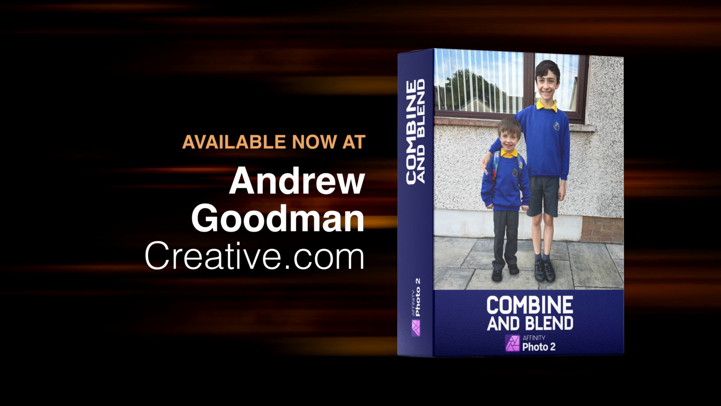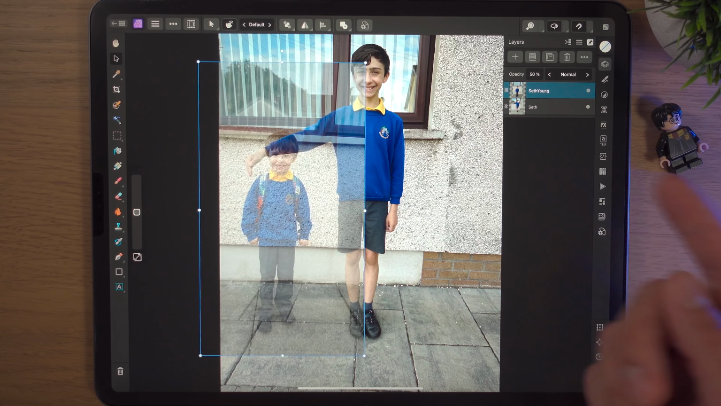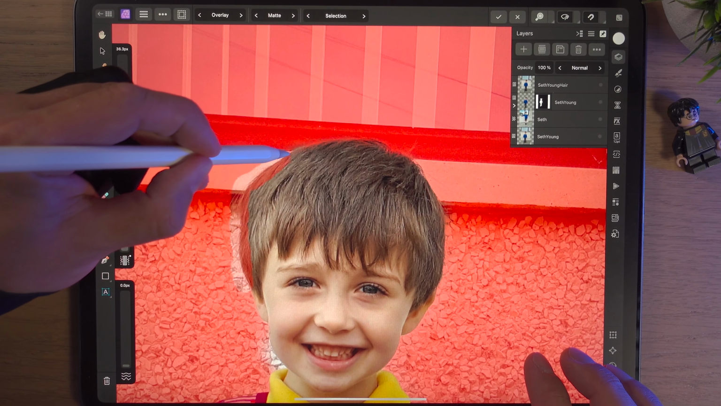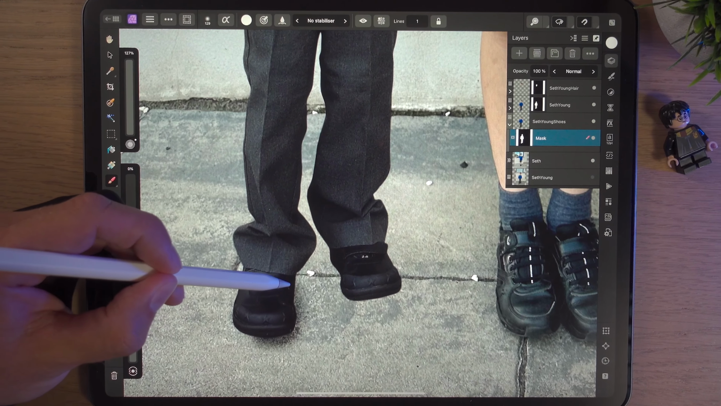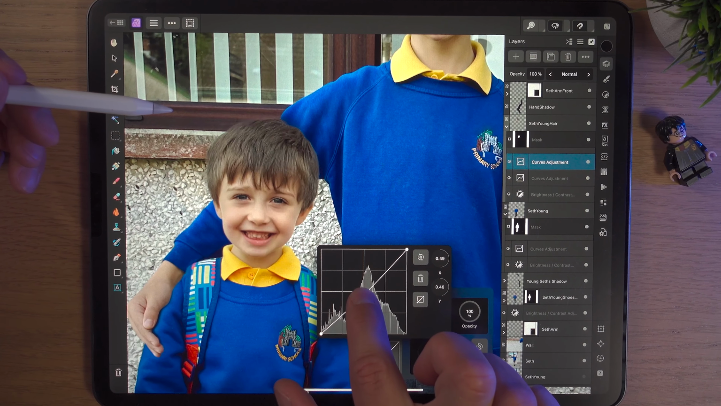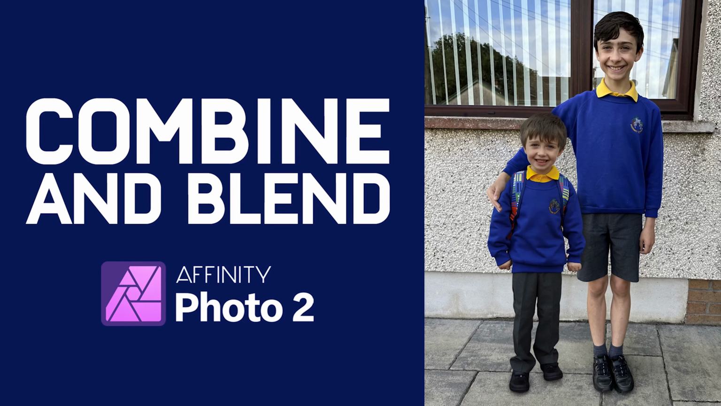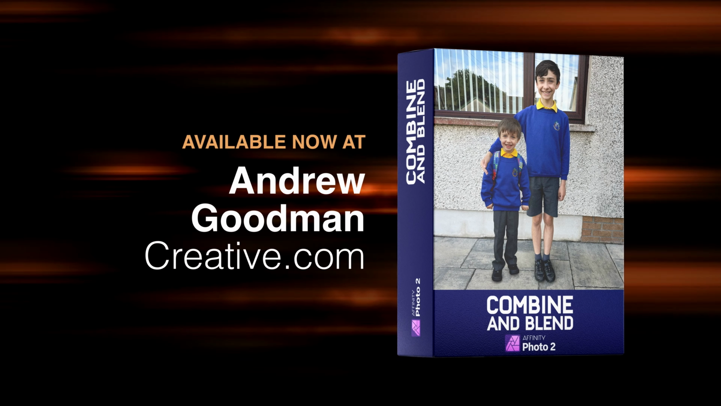Introducing my Affinity Photo 2 iPad course, Combine and Blend. Join me as we merge 2 moments in time, blending photos of the same person taken 7 years apart. Through step-by-step guidance, you'll master the art of making these images come alive together. We'll focus on creating realistic shadows, color correction, and much more to create a seamless blend of past and present. Ready to transform your creativity? Enroll now at andrewgoodmancreative.com.